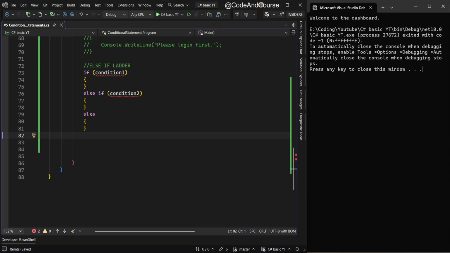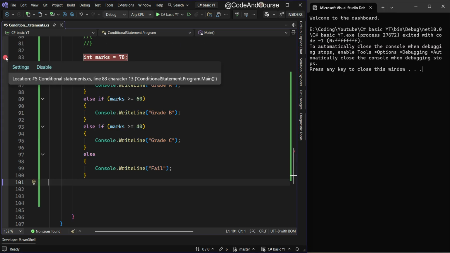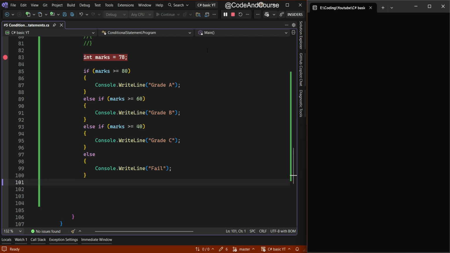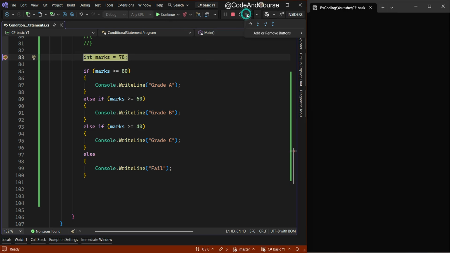Let's try a grading system with an else if ladder. Put a breakpoint here and execute it in debug mode. The first condition is false, the second condition is true, so it prints grade B, and it did not execute any other condition. Change it to 40.